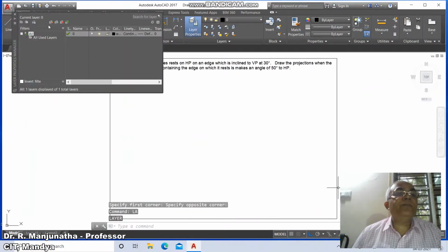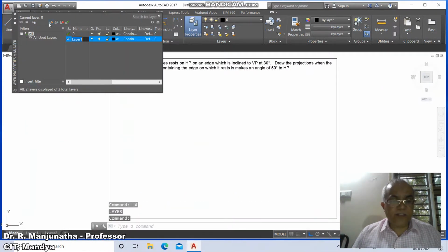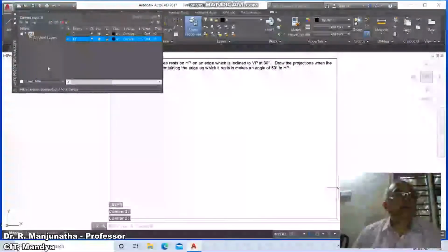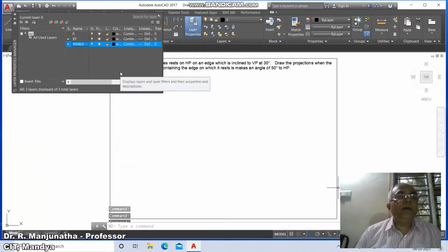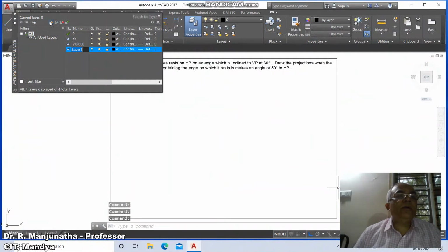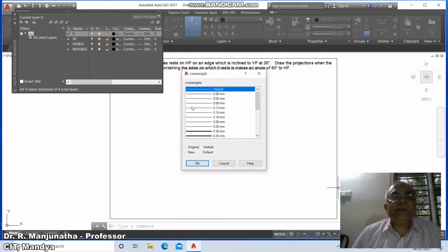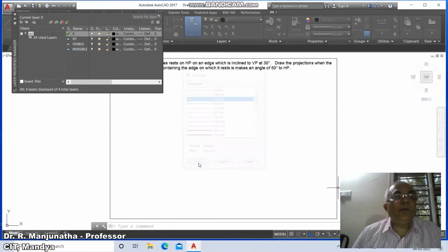click on new, type XY, click on new. In this case the axis is not there, so here go to visible and then again click on new, type invisible. Then go to layer 0, set the line weight of layer 0 as 0.05 and say OK.